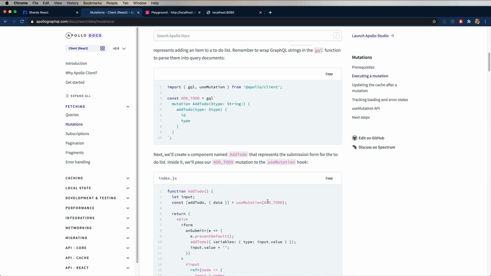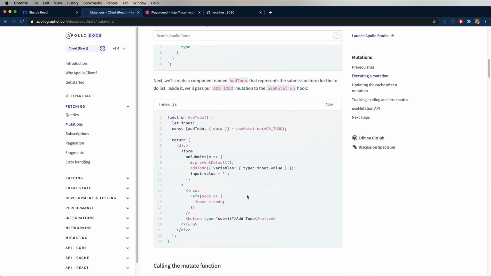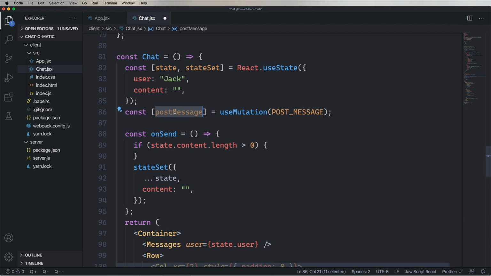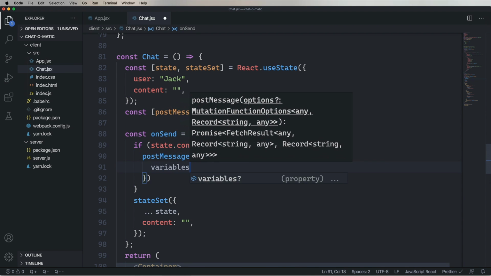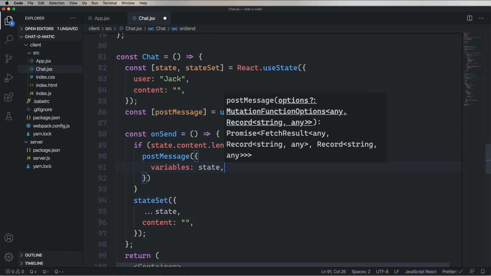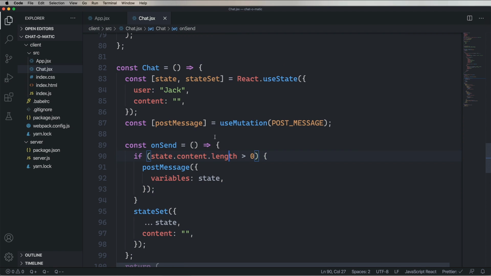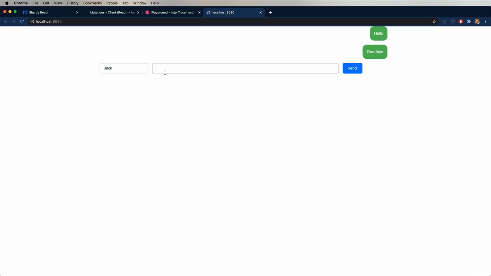So how do we invoke that? Well, you give it an object, and that object has variables as a key, and then the variables you want. So let's go drop that in there. Post message, and then within that, variables, and we just send the state, right? Because user and content match up. Awesome. Let's go try it out.